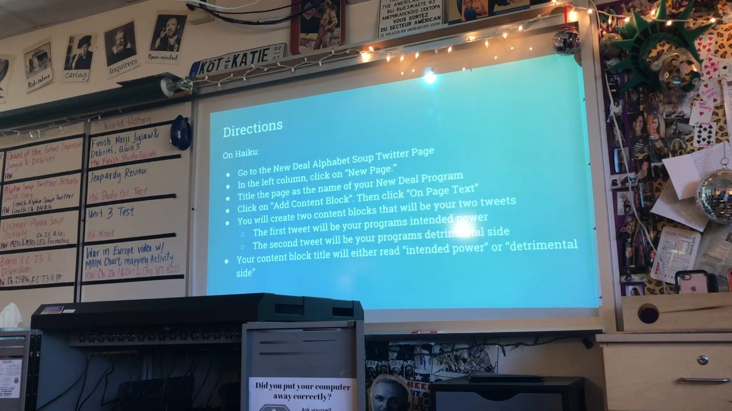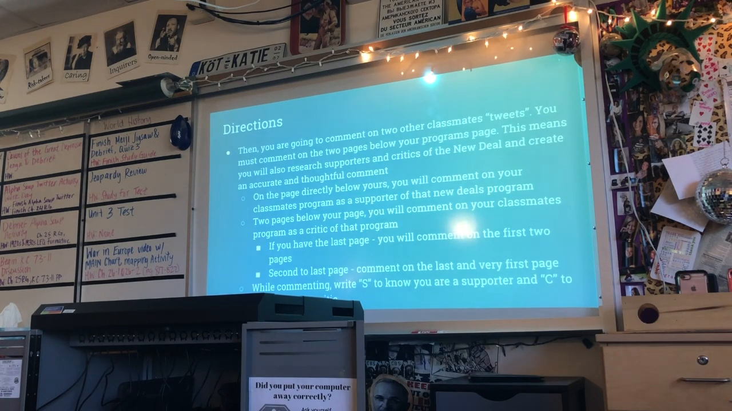You will just write your tweet, 140 characters or less. Use tags, use hashtags, and you're just going to create it right there. The first tweet, again, is going to be about your program's intended power. The second is your program's detrimental side. And so when you name your content block, specify which one it is, if it's the intended power or the detrimental side.